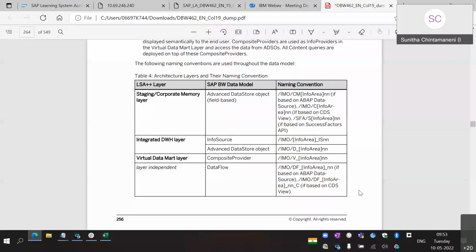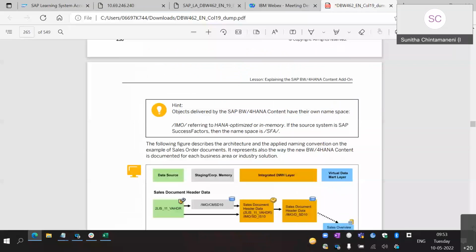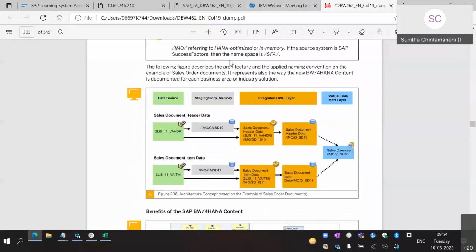So here they've given you a sample example showing how the naming convention has been used. If you see, they've taken one flow, which is your sales document header flow. So you have your data source here, and then you have your corporate memory or the staging layer here. Okay, so the naming convention is /IMO/CM DSO name. And then you have your integrated data warehouse layer where you have your info source. So the naming convention would be /IMO/S. It starts with S, SD underscore IS10.